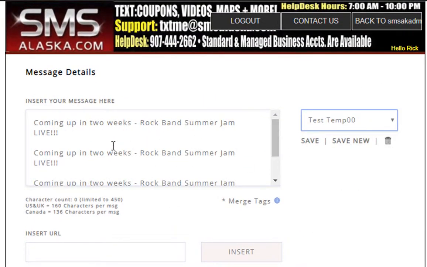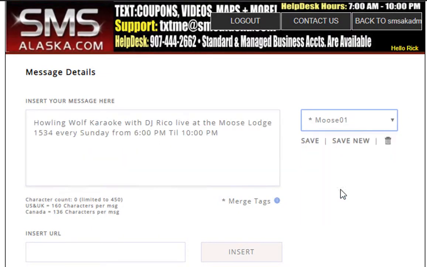There are other messages in here. Rock band, summer jam. See, I can just cross this off and just make this anything else I need it to be, or I can just paste new text in there. So these are just some examples of, if you're going to send a message out all the time, you can have them in here and just have a place where you can modify for that particular week or date, and then it makes life easy for you. You don't like them, then you can just use the trash can once you bring them up to get rid of them.